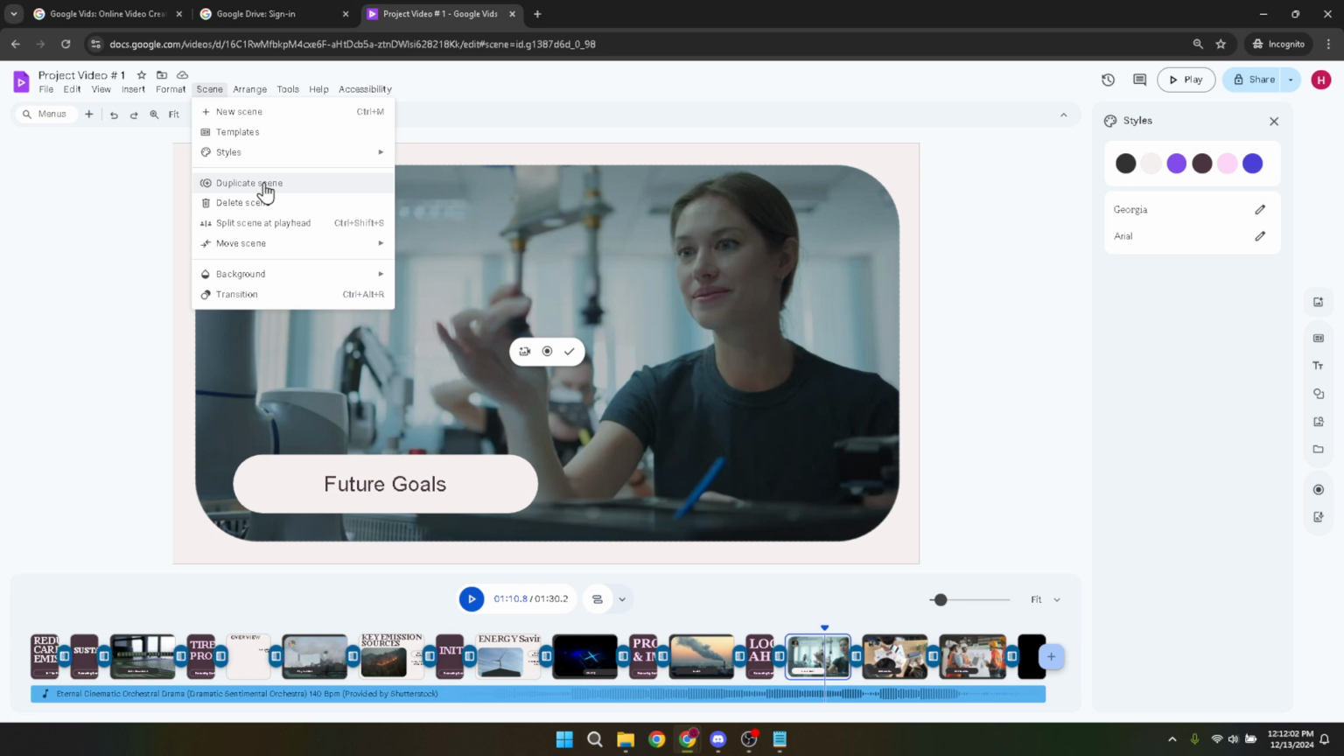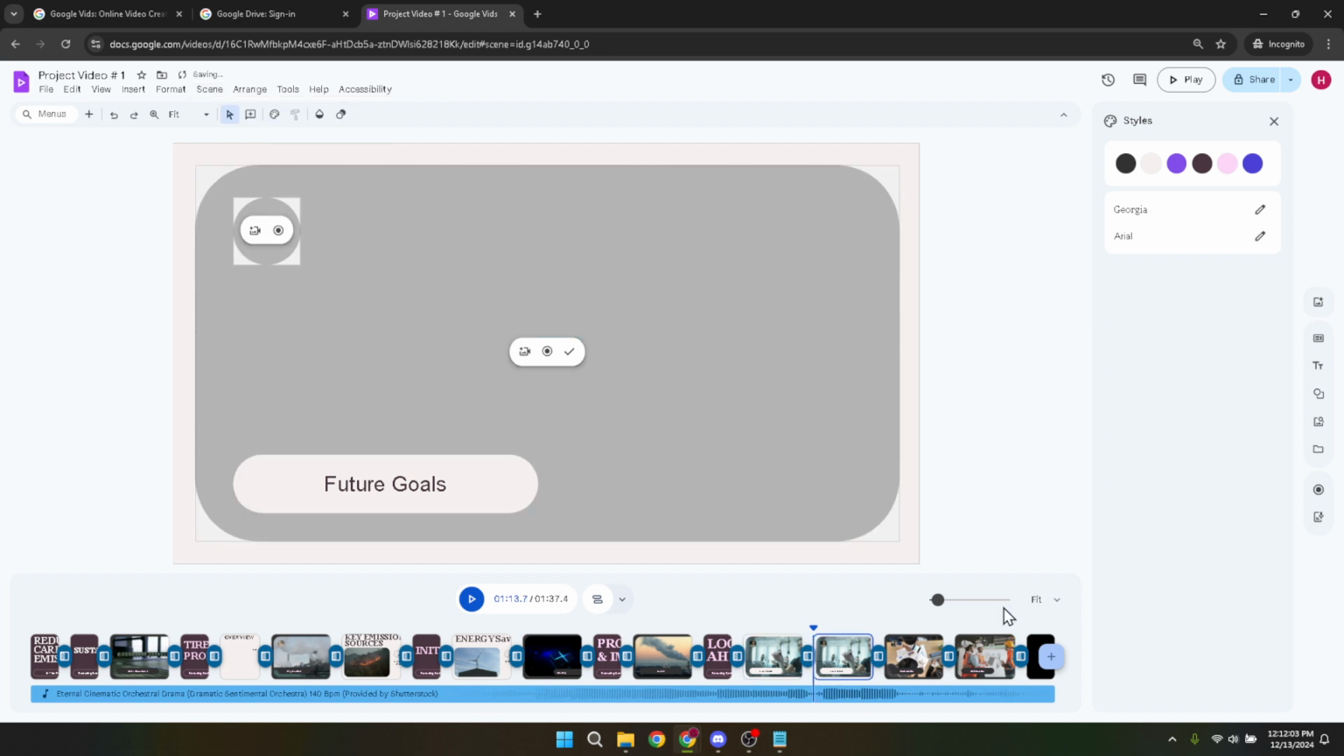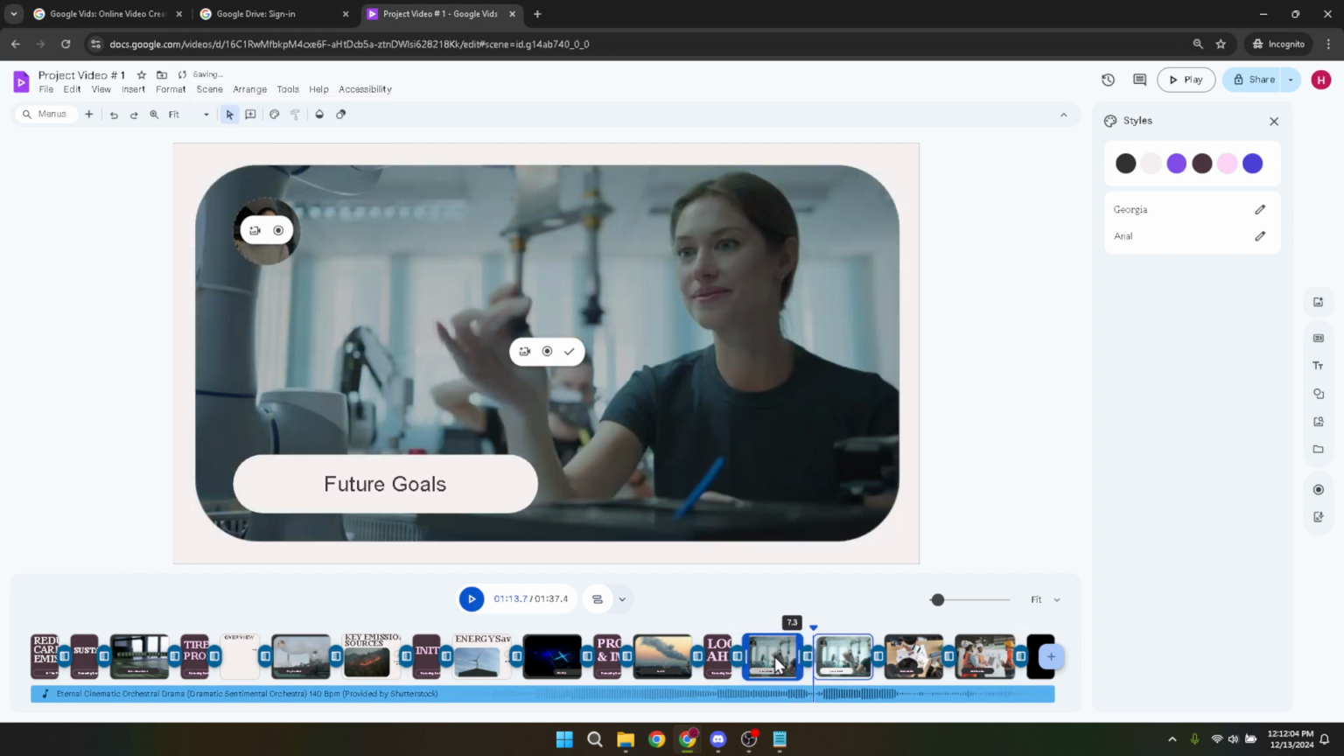Clicking Duplicate Scene will create an exact copy of the selected scene and automatically place it in the timeline right after the original scene. This duplicated scene will contain all the elements of the original, including text, images, videos, and any special effects or transitions you might have applied. And that's it. You've successfully duplicated a scene in Google Vids. This technique can be particularly useful for creating repetitive sections in your videos while maintaining a consistent look and feel. It also saves you the time of having to recreate complex scenes from scratch.